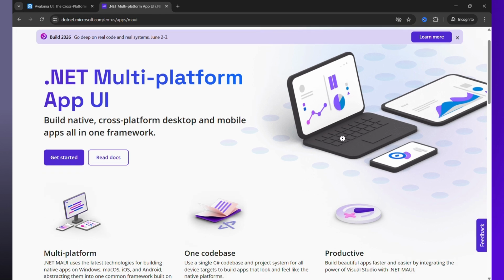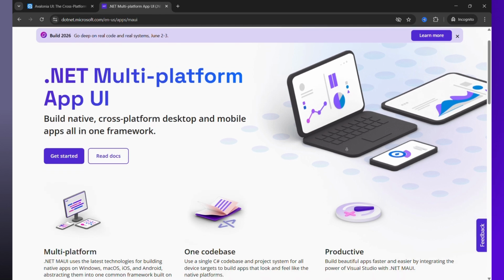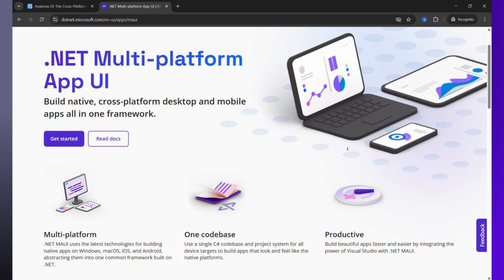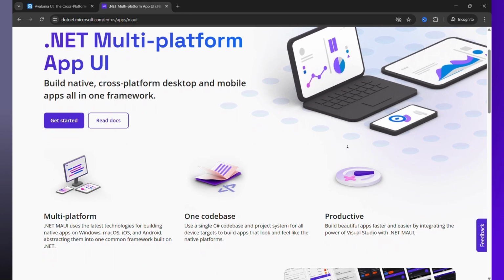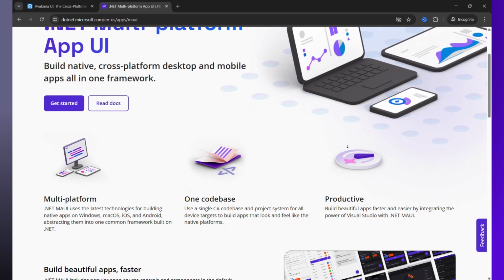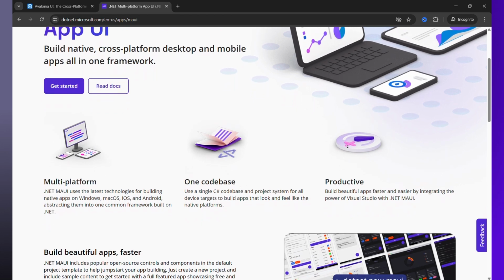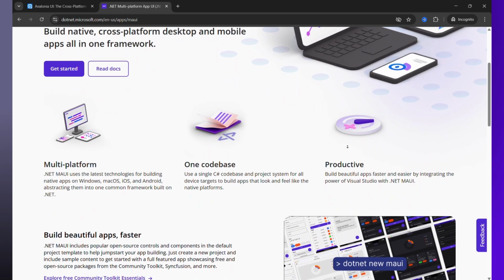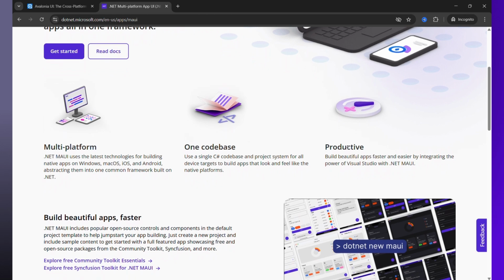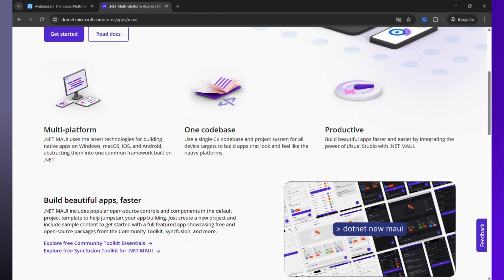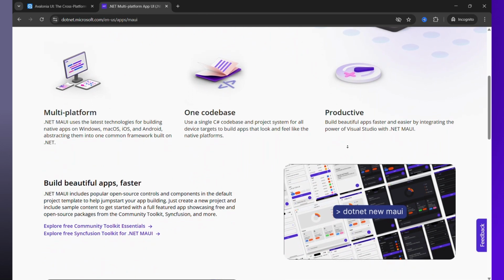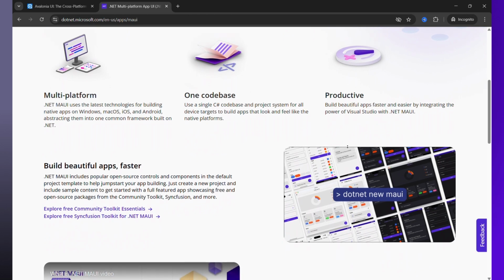.NET MAUI, built by Microsoft, takes the opposite approach. It uses native UI controls on each platform, so your app automatically looks like a real Android or iOS app without extra work. The downside is inconsistency. Because it relies on platform components, UI can behave differently across devices, and you often need platform-specific fixes.